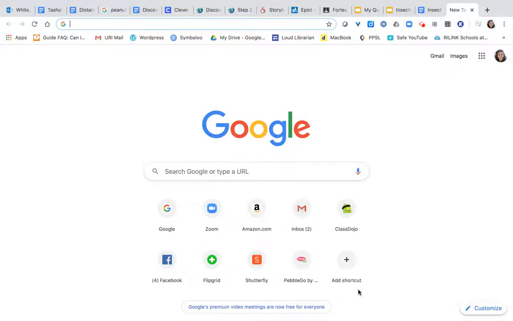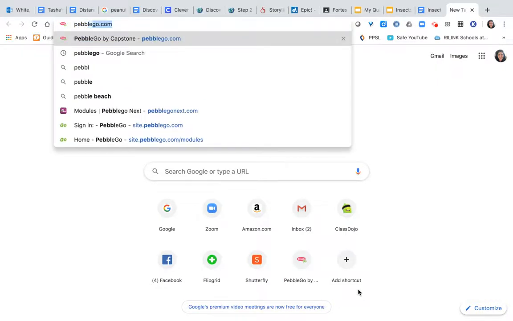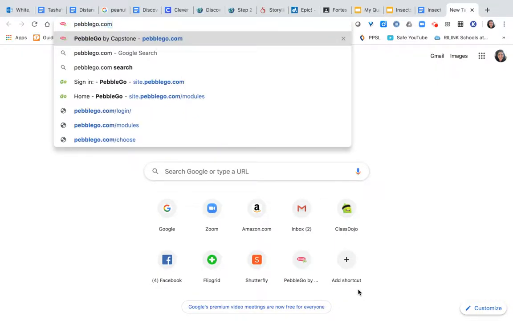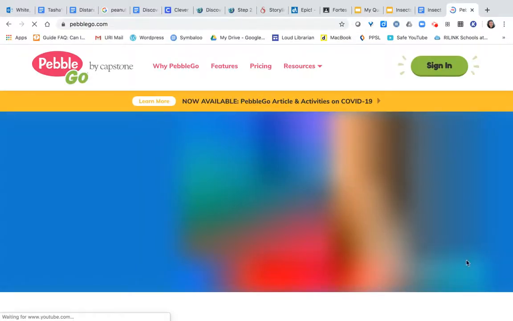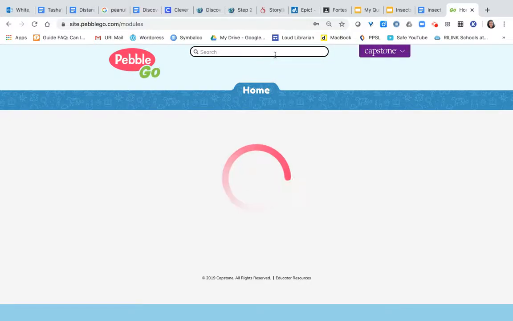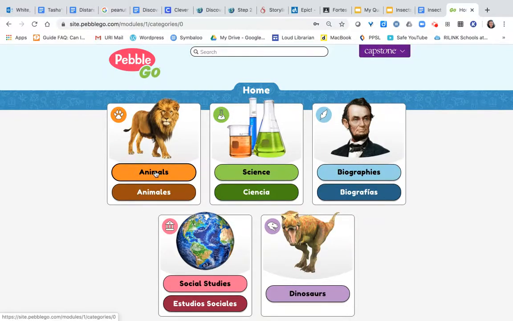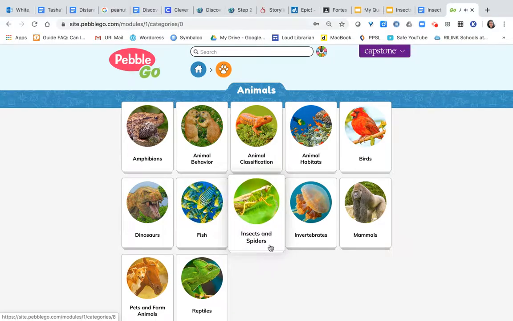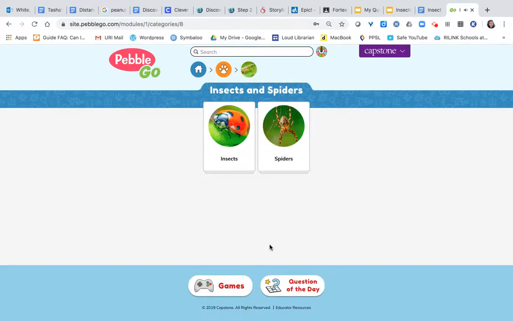Thinking about your insect unit of study, I just want to show you real quick on PebbleGo.com. Again, this is just a database when you log in, and I'll leave all of this with this message, but the username is WDebate and the password is school. When you go here, right in animals, there is an entire section on insects and spiders. And it's in English or Spanish.